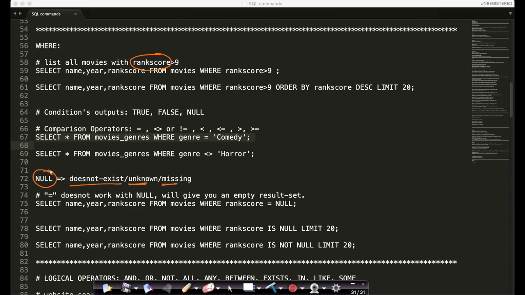Logically speaking, null basically means there is no value there. And NULL in capitals is a special keyword in SQL. It means that field or that value does not exist. Now here is a twist. The equal to symbol that we have here does not work with null. Very, very important. Let's see an example.